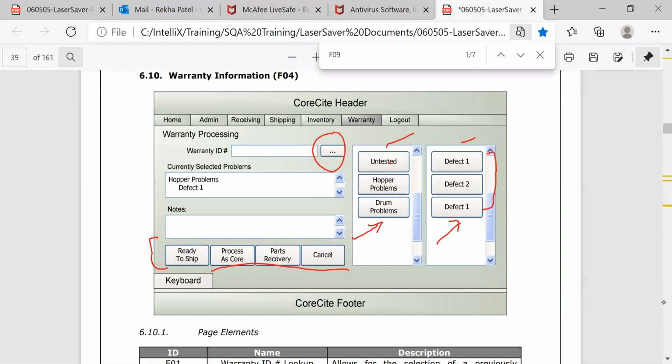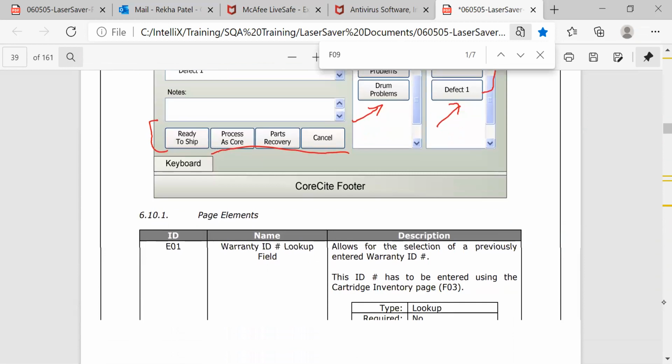I click this thing and I can see the warranty ID, but where is this coming from? If you don't have it in your test data already created, that means you have to go and create that warranty ID. Repeat all the steps you did earlier for the inventory module. Okay. Any other question? All right. So we'll move on from this module.